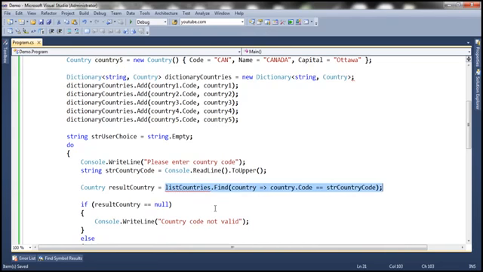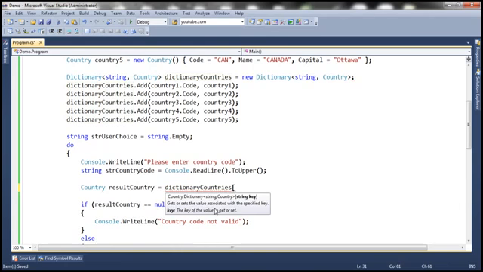Simply use dictionary countries and specify your key. So where are we going to get the key from? str country code, this variable. So we are going to pass that, and look at what this dictionary will return. Obviously this dictionary is going to return a country object back.